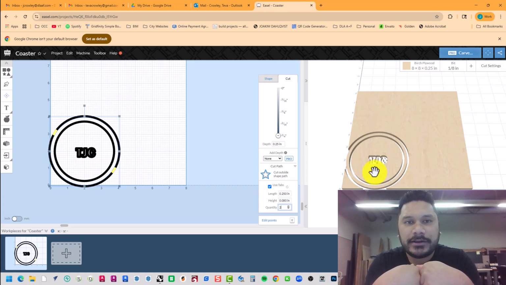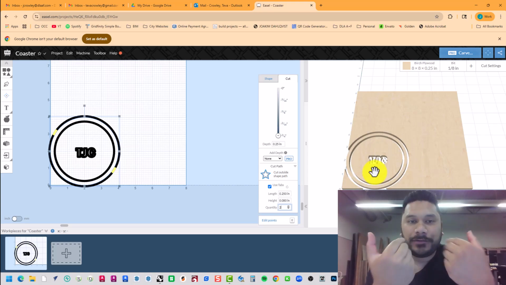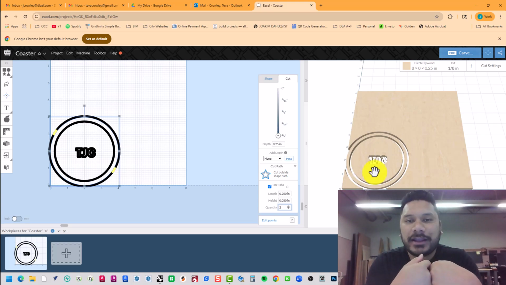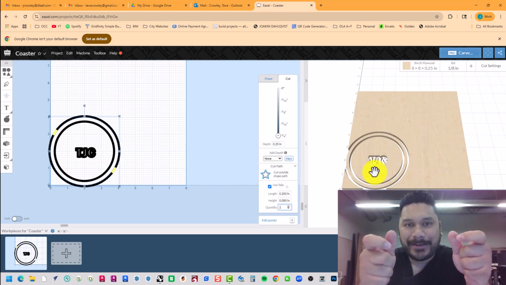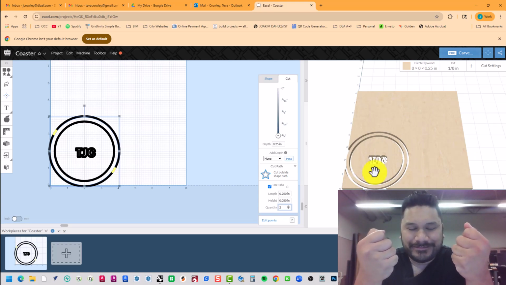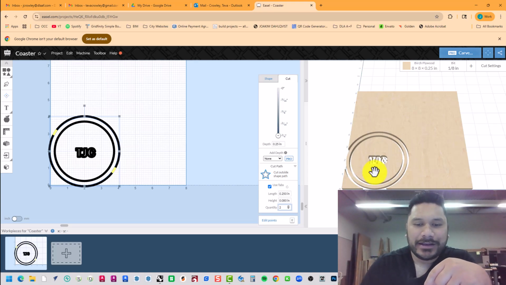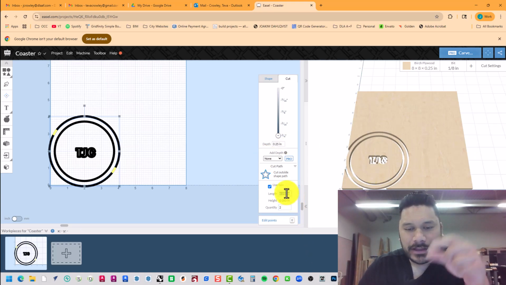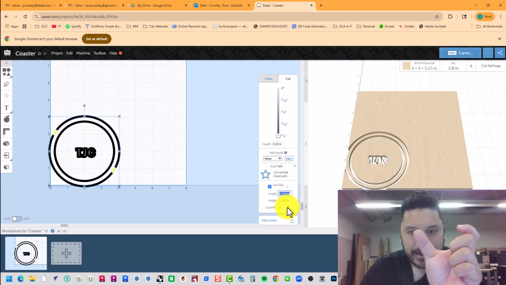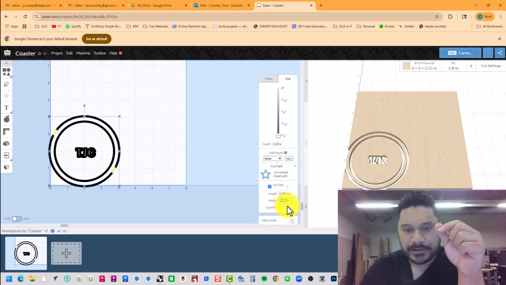So we don't want that coaster to come flying at us, or flying at the door, or really even just wrecking the machine potentially. So we add tabs, and that keeps it connected to the original material. And we can control the length of the tab, but we can also control the height of the tab. So as you can see here, the height of my tab is going to be 0.08.